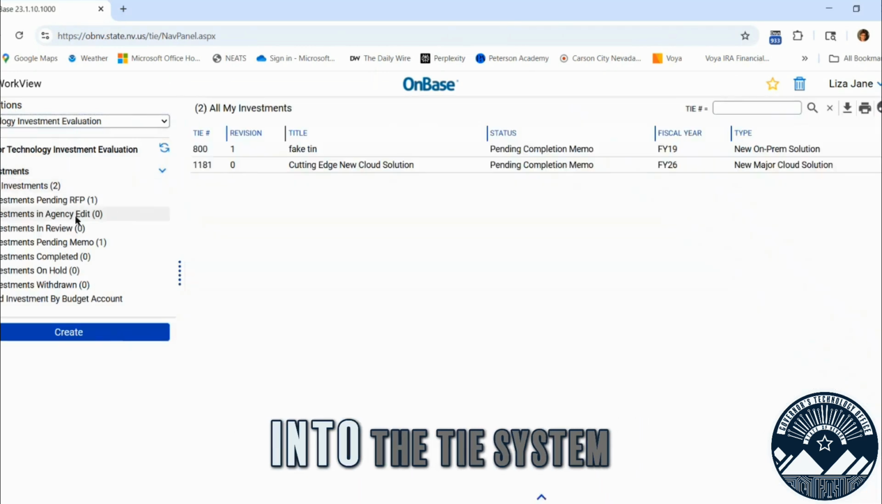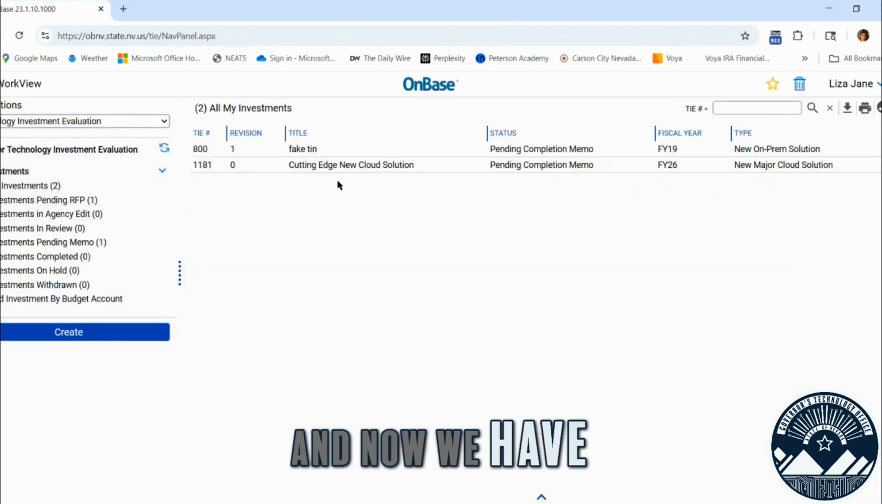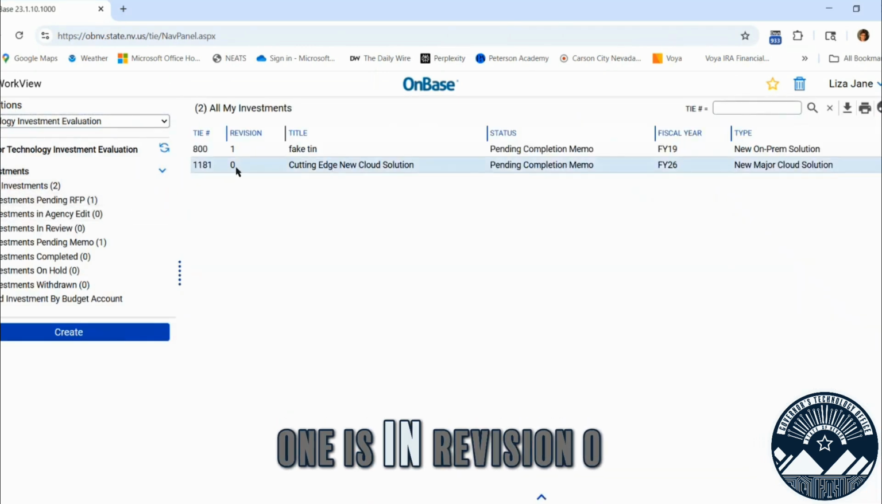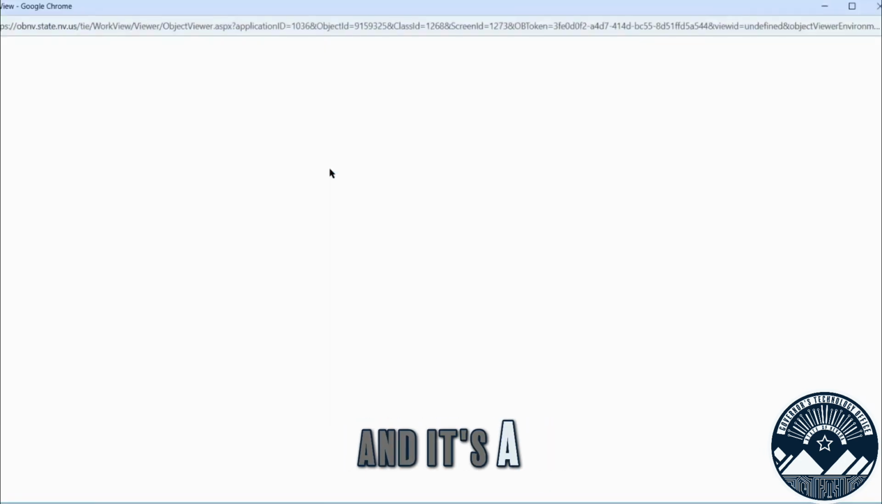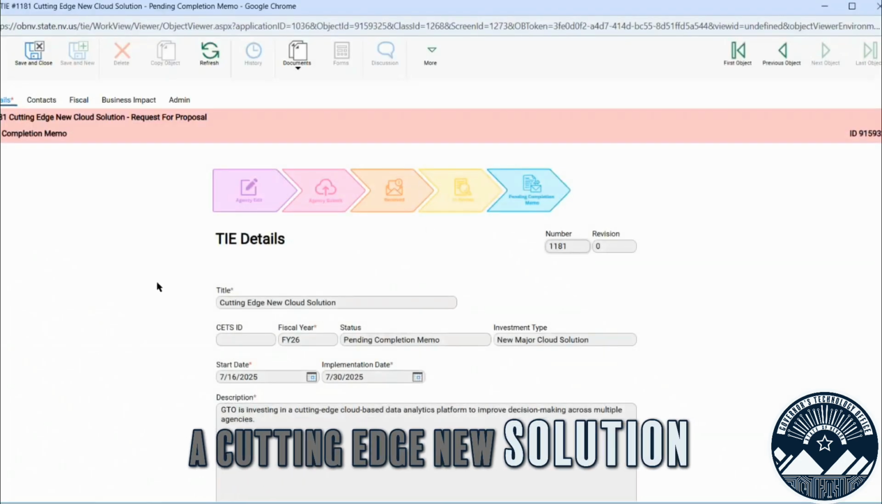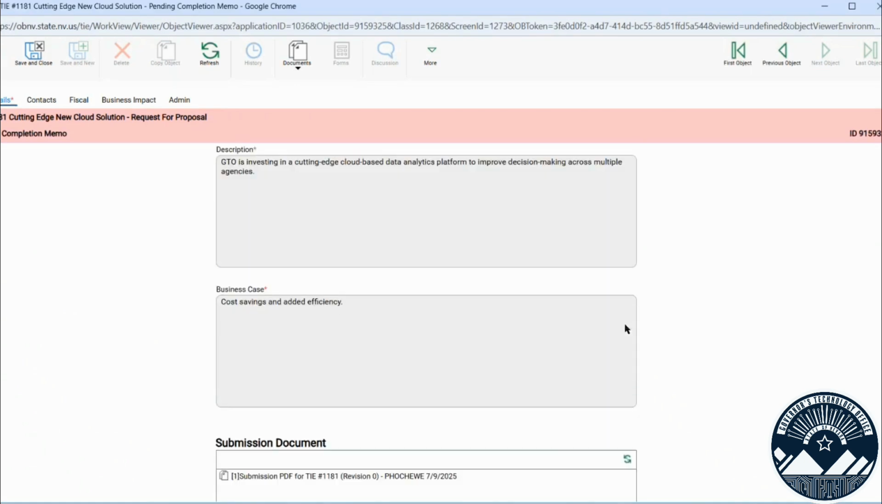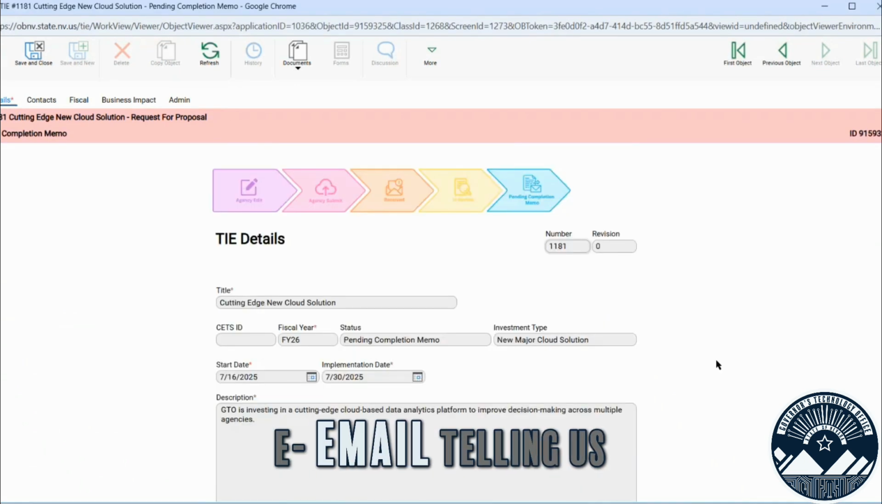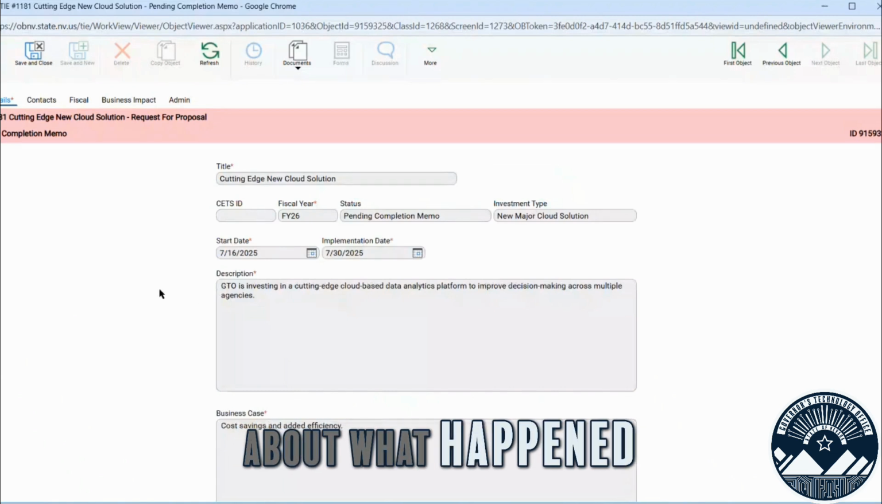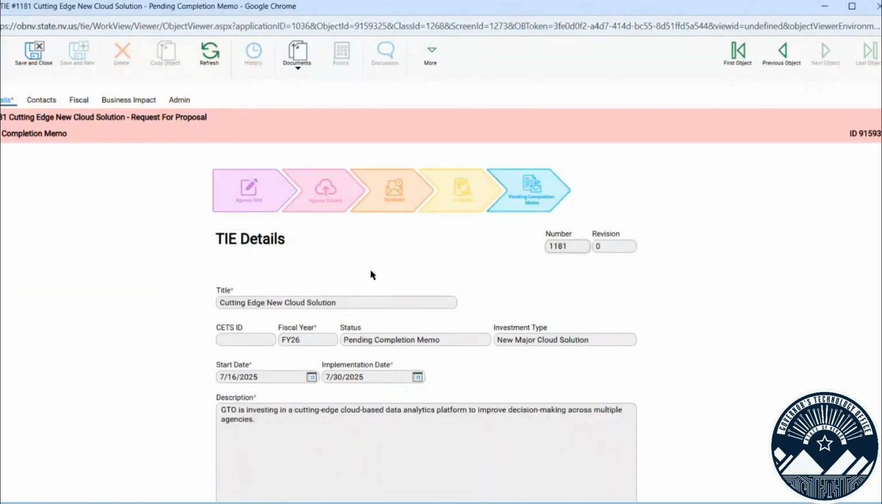So we're logging back into the TIE system. And now we have two TIEs. One is in revision 0, so we know that that's an RFP, and it's the cutting edge new solution. Okay, we can see our memo here. We also received an email telling us about what happened. And now we're going to say, hey, guess what?